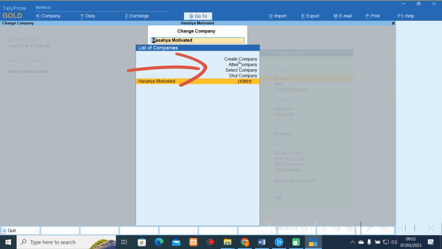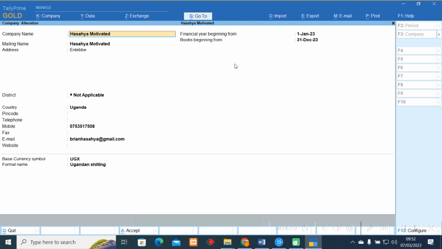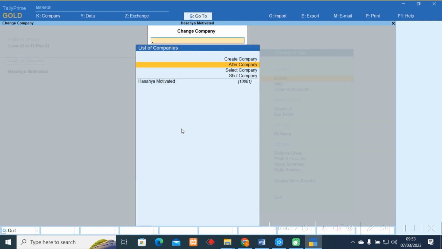If we are to make changes in the company, assuming we've not added a few things, just enter and come back to the other page that we modified. After making changes, you enter to save. So our company is here. So that's how we create a company.